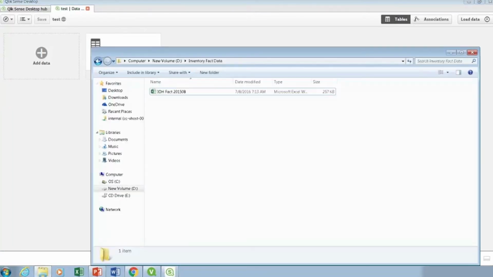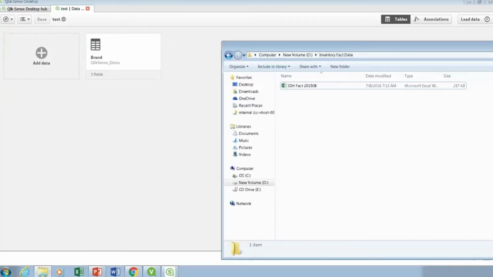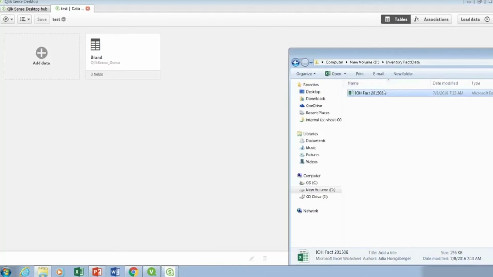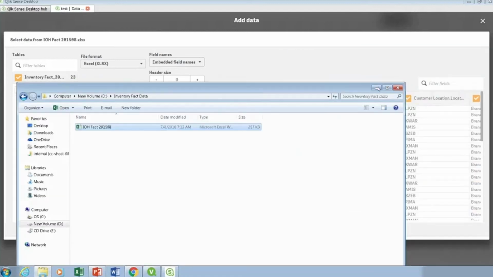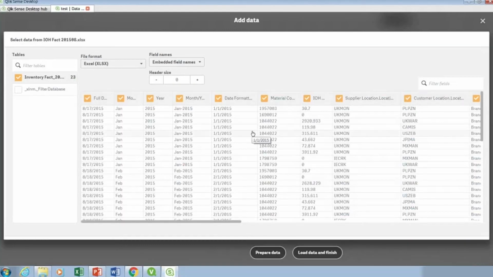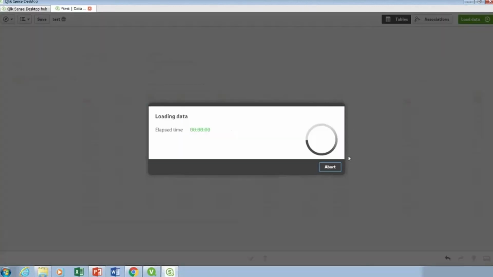So I have one of these fact files here, and this one's just in Excel format, so this might be in more of an ad hoc data scenario. But we can see that loading data into a Qlik Sense application can be as easy as just dragging and dropping the file that you want to load into the Qlik Sense data manager. Qlik Sense will give you a preview of the data. You can rename columns if you want. And then we can just load data and finish. Qlik Sense will quickly load the data in.